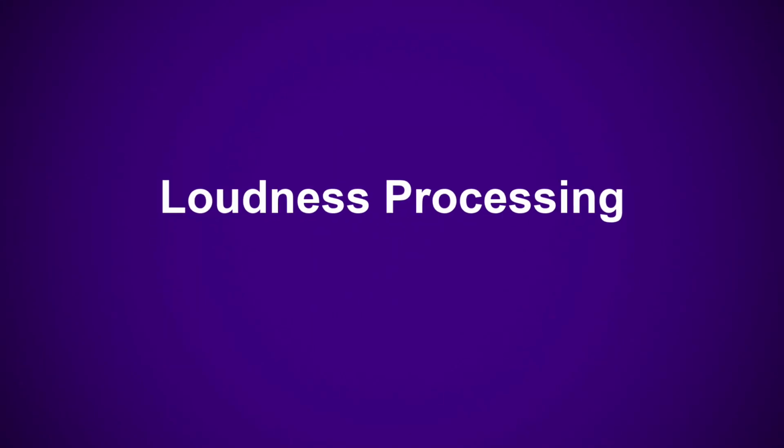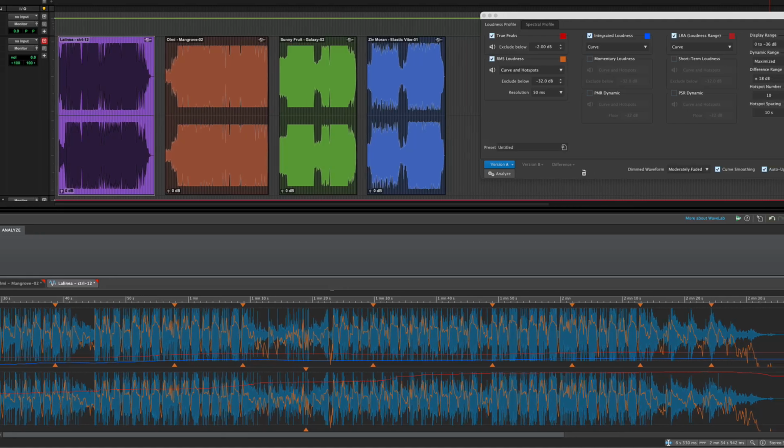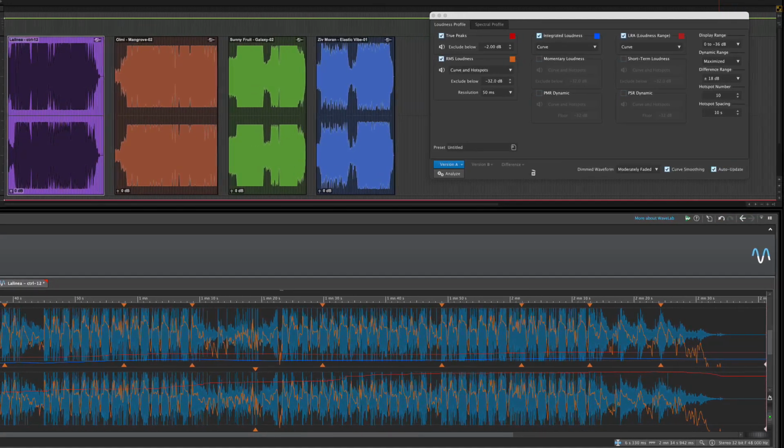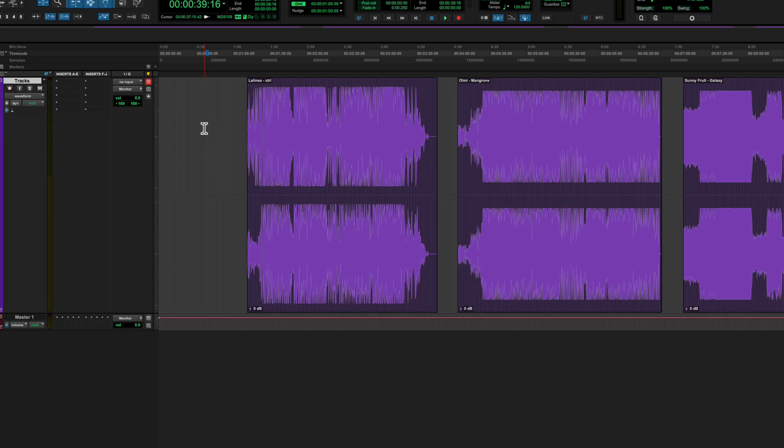Whether you're mastering a music or post-production project, when delivering to streaming services, you need to make sure your final mixes conform to the platform's loudness spec. Let's use WaveLab Go to adjust this music mix to meet the delivery requirements of various platforms.